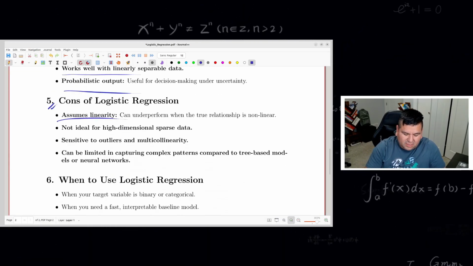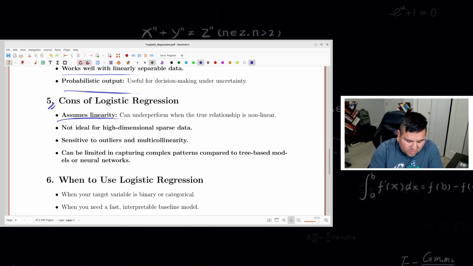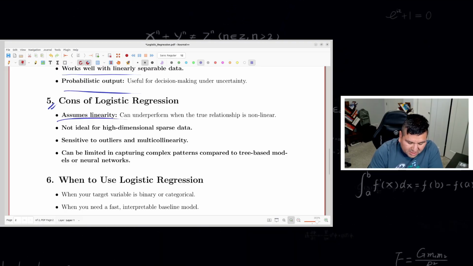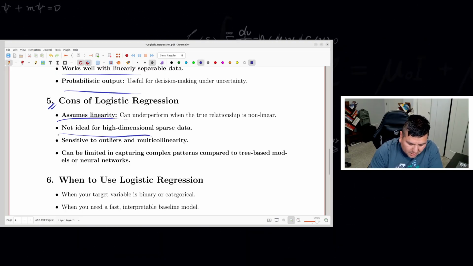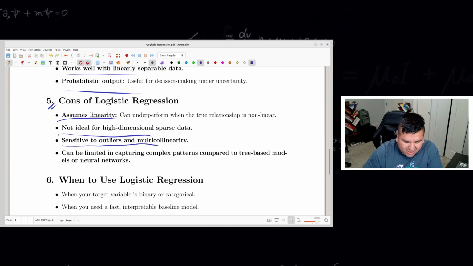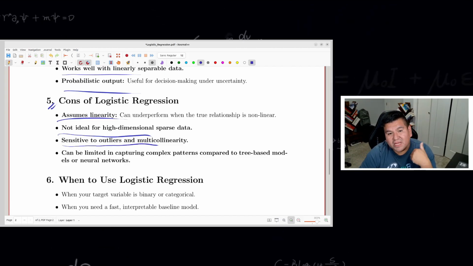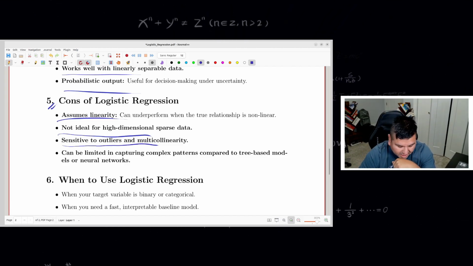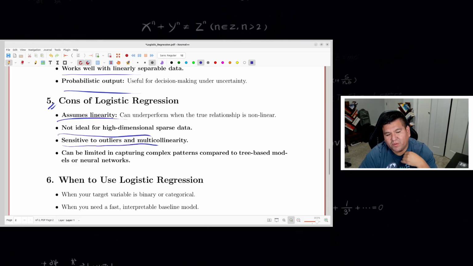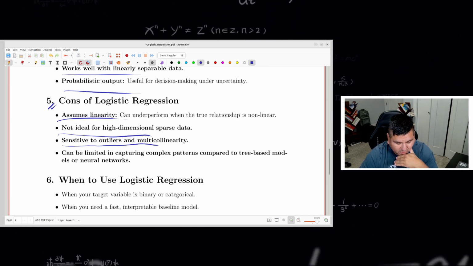All right, so then one big con is just it assumes linearity. Another one is it's not ideal for high dimensional sparse data. Another con is it's very sensitive to outliers and multicollinearity, because it has the linearity assumption built in. Multicollinearity could cause a lot of issues, especially when it comes to estimating the betas in the logistic regression model.